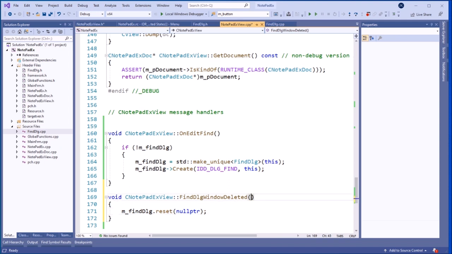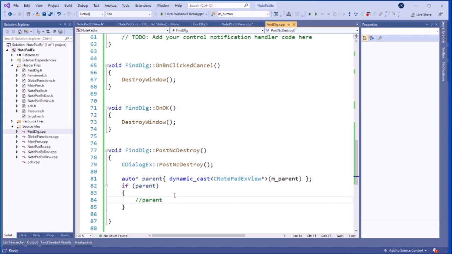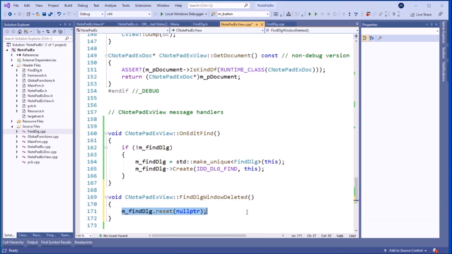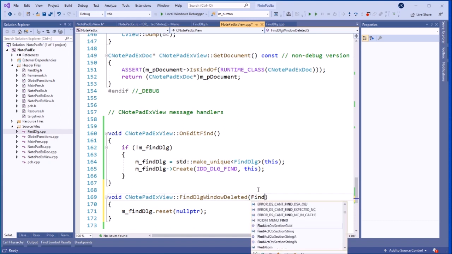So how to do that? Well, we can make it more secure by sending the pointer of who wants to delete it. So only if this find dialog object is deleting, then we will do this. Otherwise not. To do that, we can put the pointer to the find dialog.